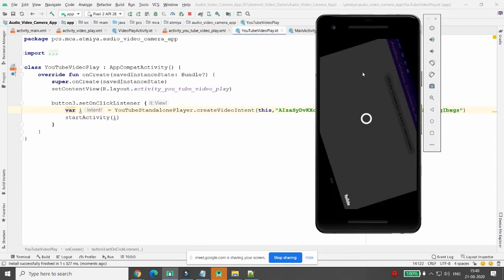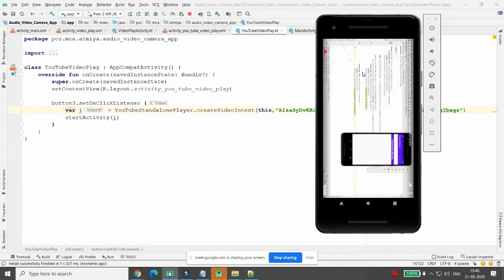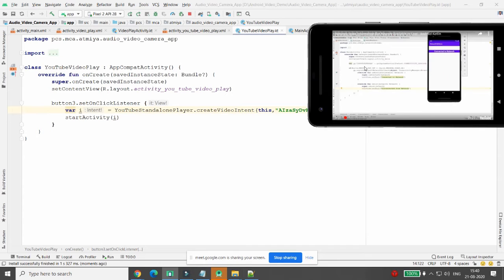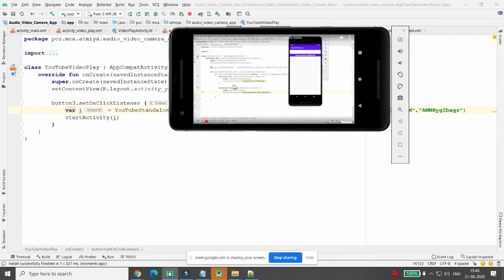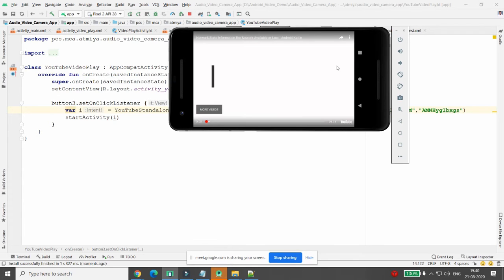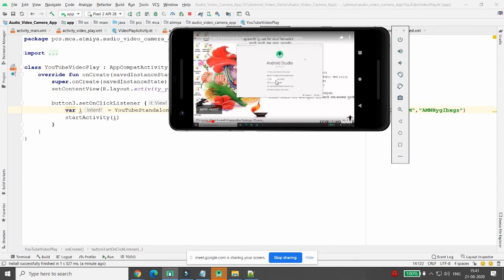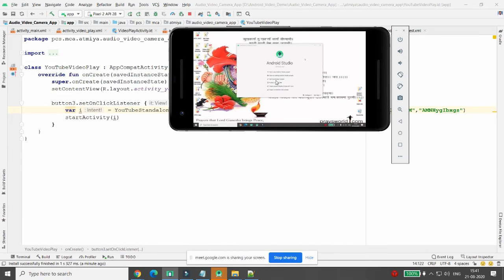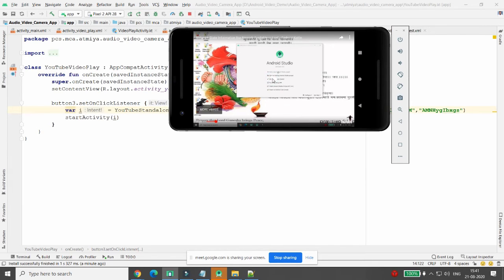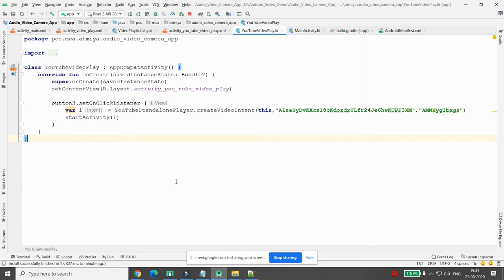Yes. So whenever I click on this, see, my video will be played. Yes, and that is the video of network state. See, you can increase the volume. Yes, so this is the way you can play a YouTube video over here.